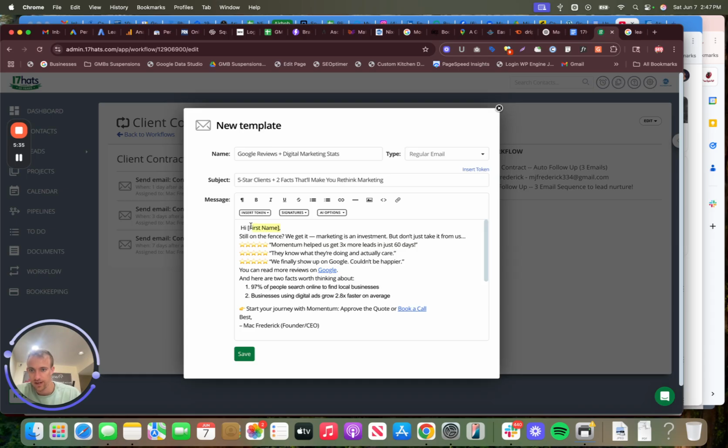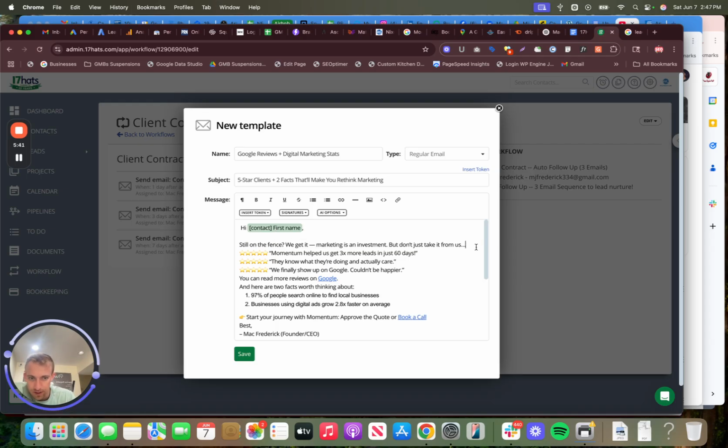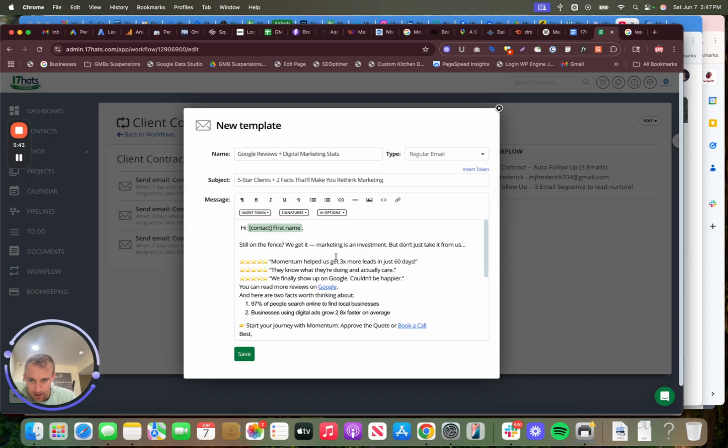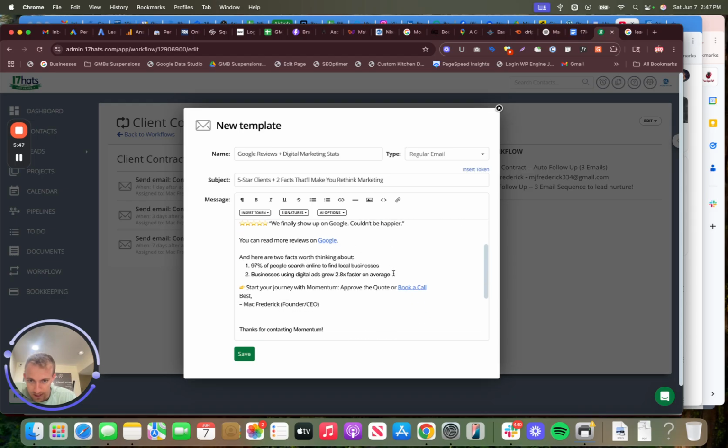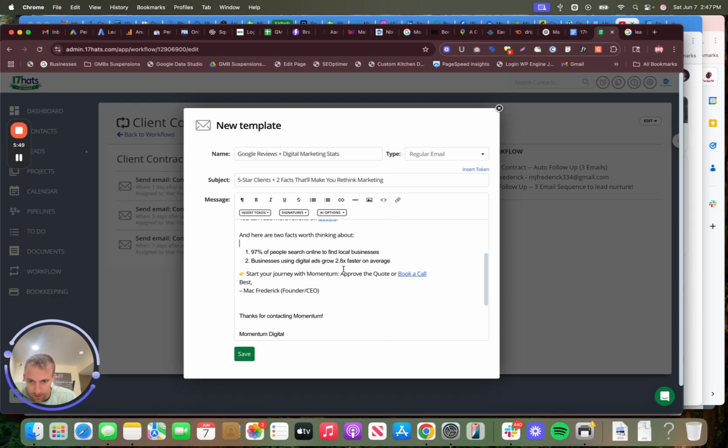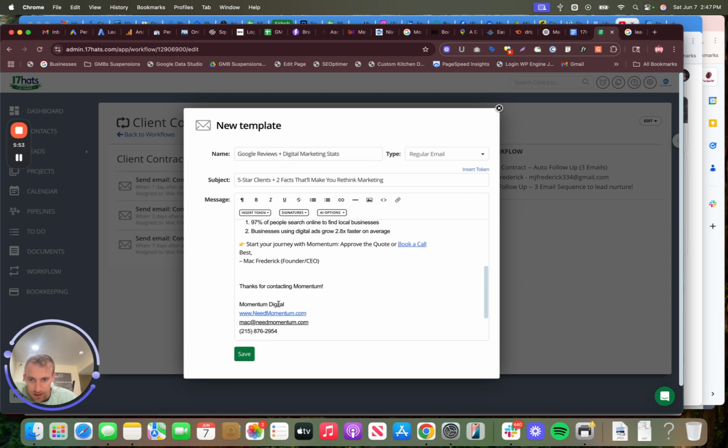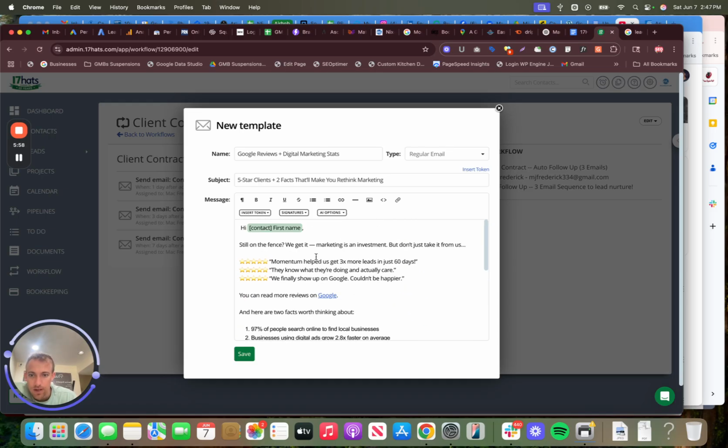So you could go hi, and your CRM should allow you to add custom tokens like their name. Here are the reviews. You just want to format this a little bit better, make sure your links are added. All right. You could have your signature here at the bottom. All right. So you could save that. I'm going to change this though.